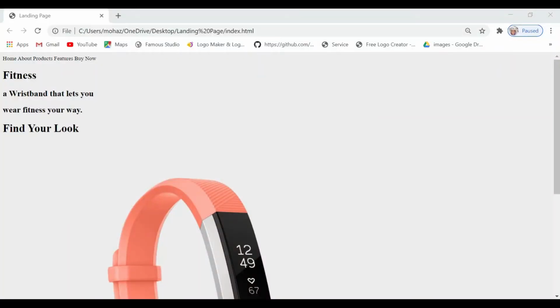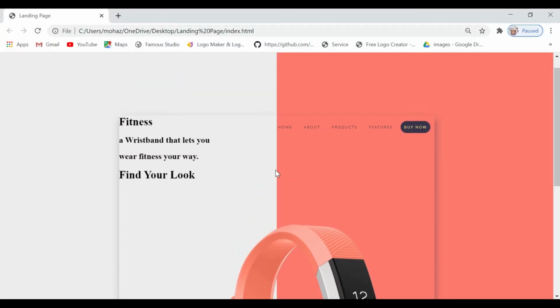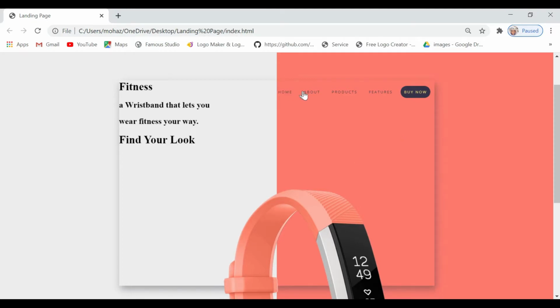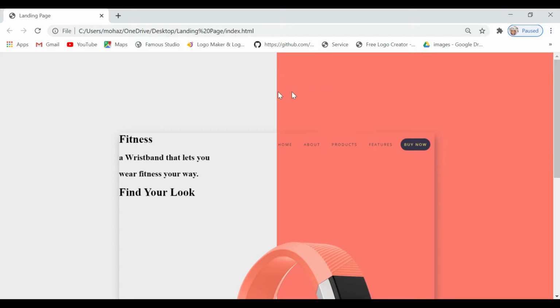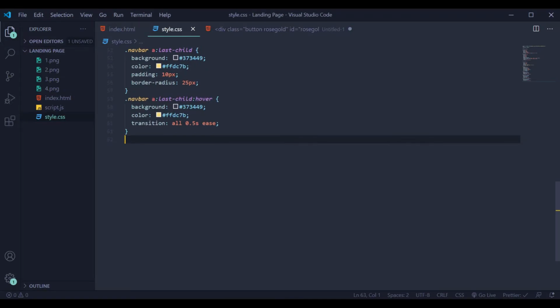So just save this and let's see what changes we made. Now you can see our landing page is coming up. So we have our navigation bar ready, and we have two different background colors. You can see our button here. So go back to your VS Code, your text editor.